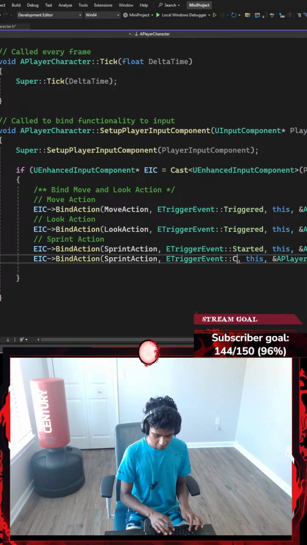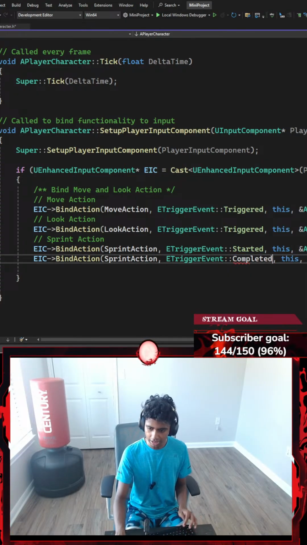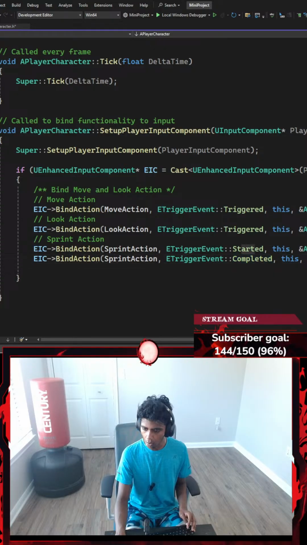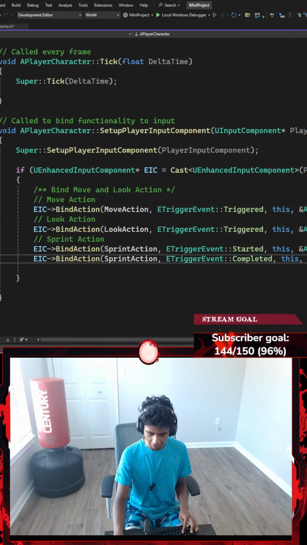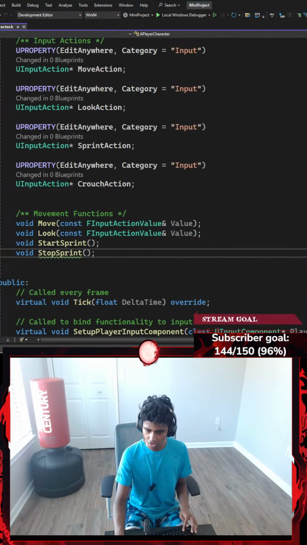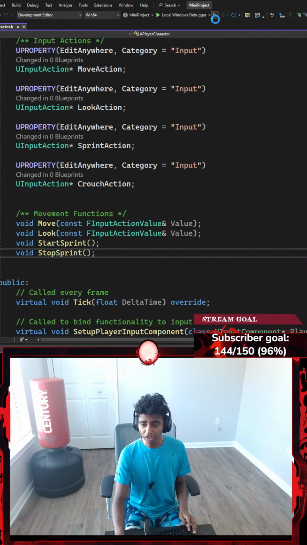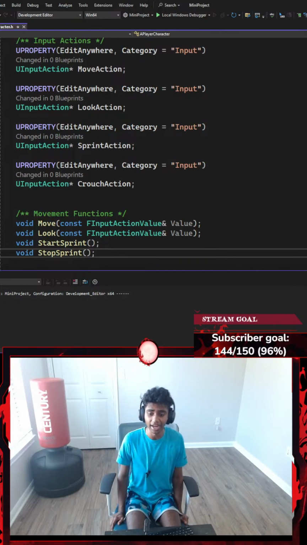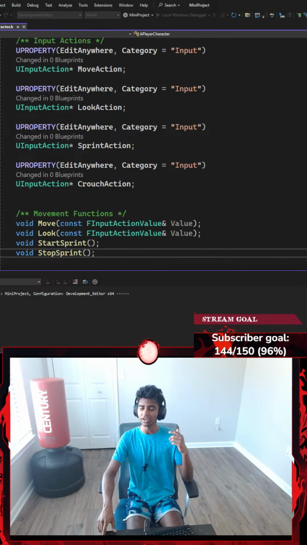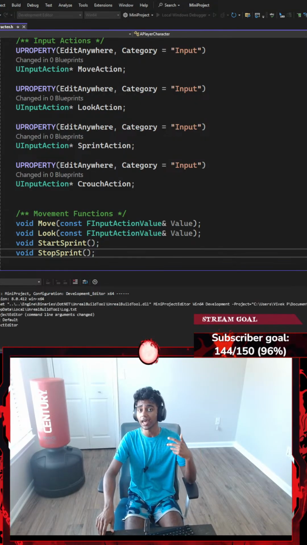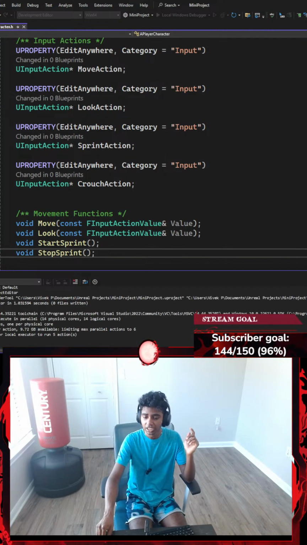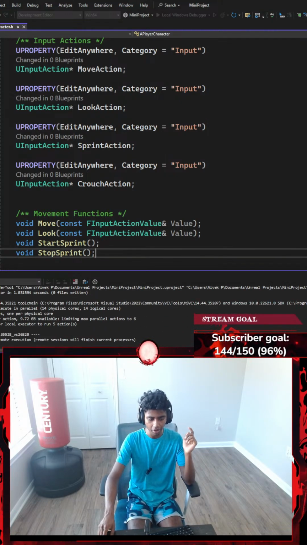If a sprint action has been completed on this object, I want to do what my stop sprint tells me to do. And then I'm going to hit Control S to save the code. Run the program. Once I run the program, I'm going to add a few changes in my Unreal Engine, and that's basically going to be it. For that, I've got to wait for Unreal Engine to open.